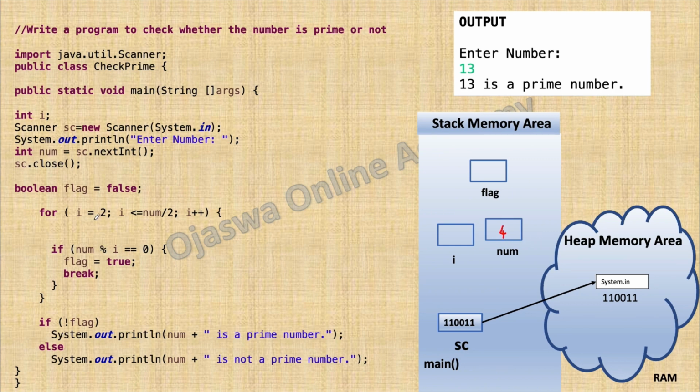So let us take one more example. Suppose the user entered number is 4. Let us solve this. i is initialized to 2. Value of i is 2. Next the condition is checked. Value of i is 2, less than or equal to num divided by 2. So value of num is 4. 4 divided by 2 is 2. Here the condition is true because 2 is equal to 2. Condition is true, hence control of program will come inside the for loop.